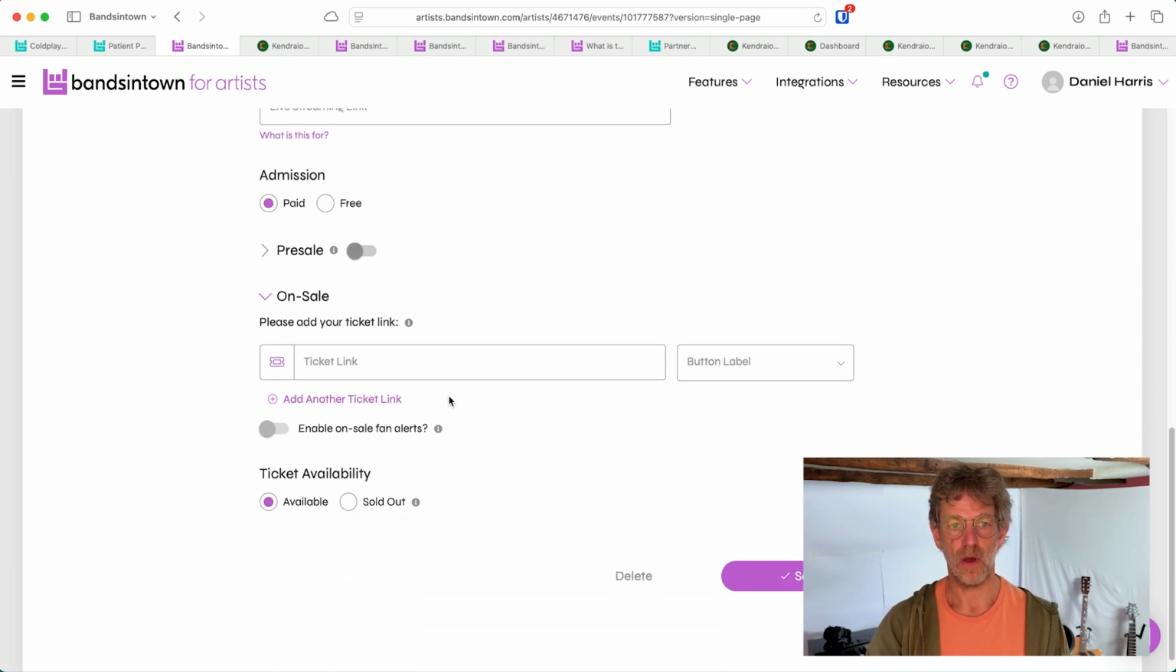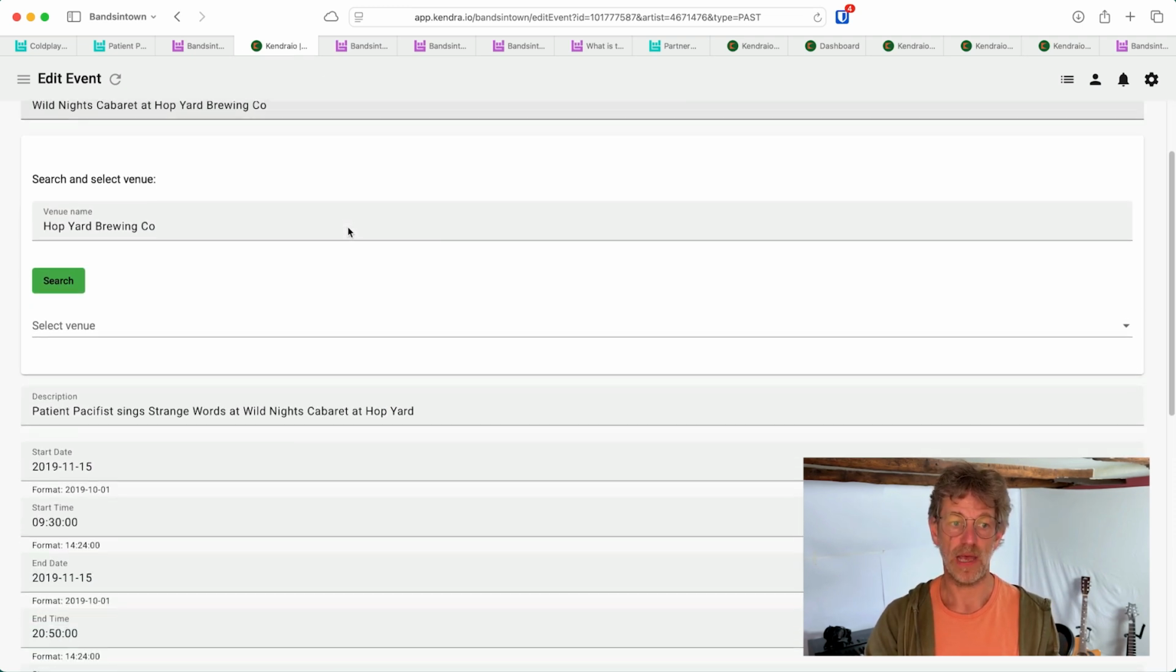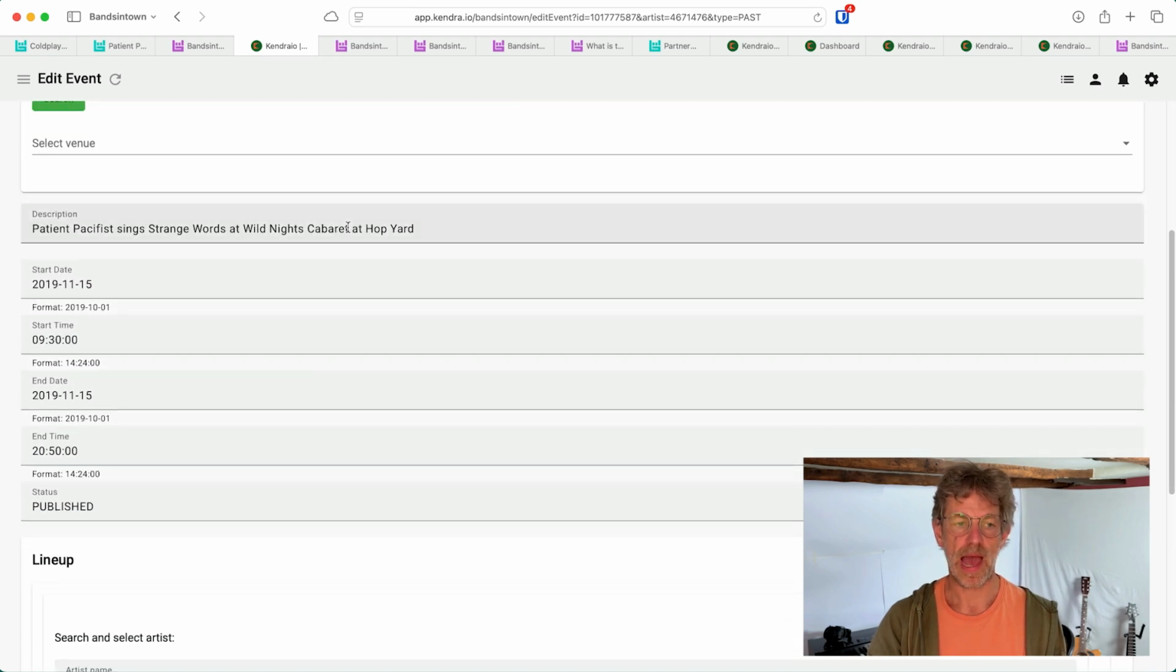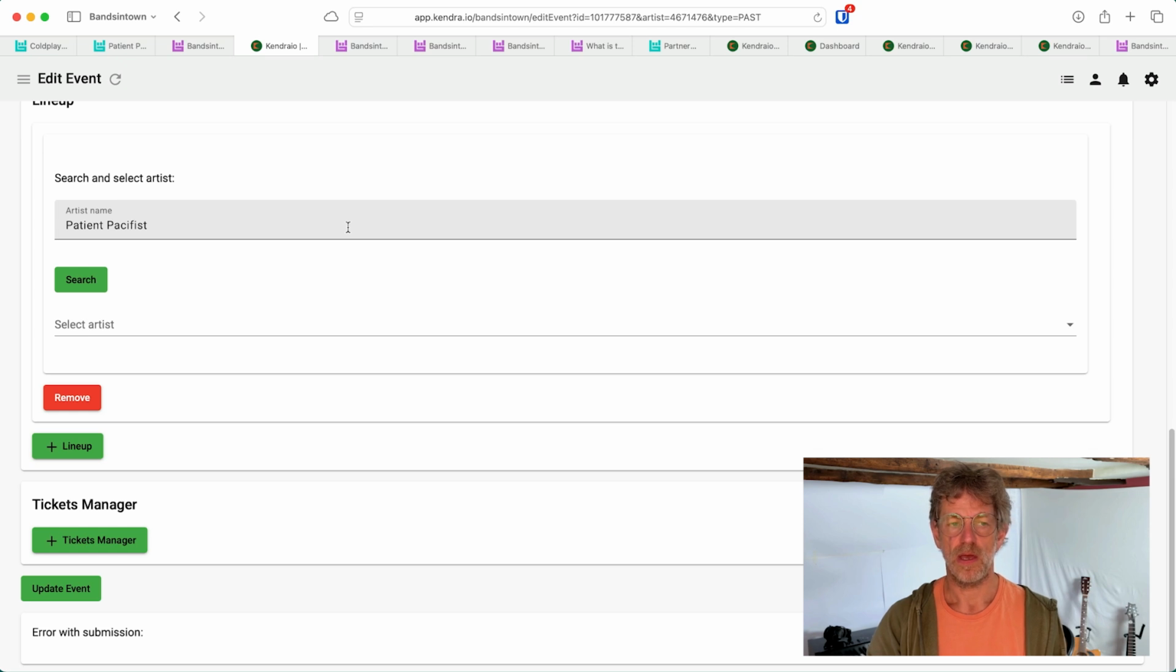And what we're experimenting with is being able to admin Bandsintown from other apps. So Kendraio is another app that we're building, and I can admin Bandsintown from this app as well and post my gigs as an artist or a band into Bandsintown. And this is all the data for that gig. So let's go back a little bit.